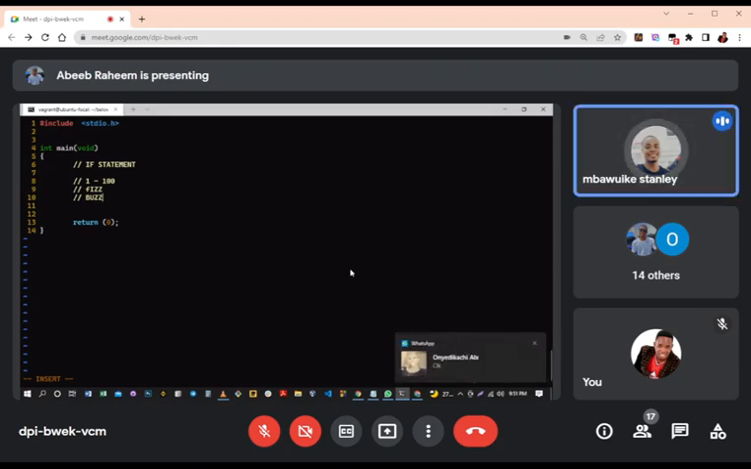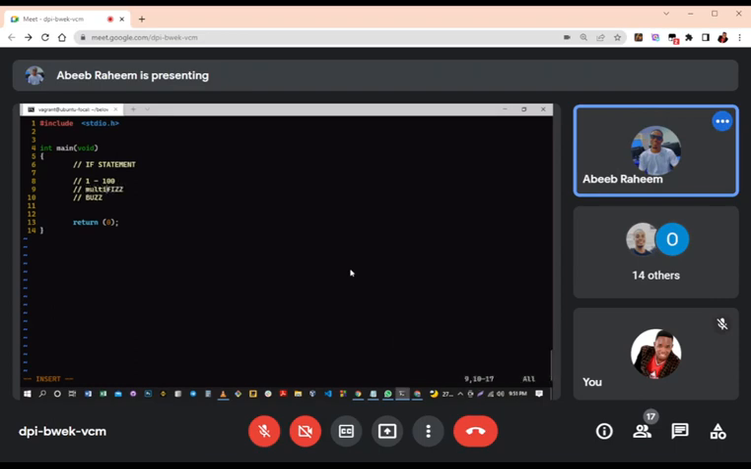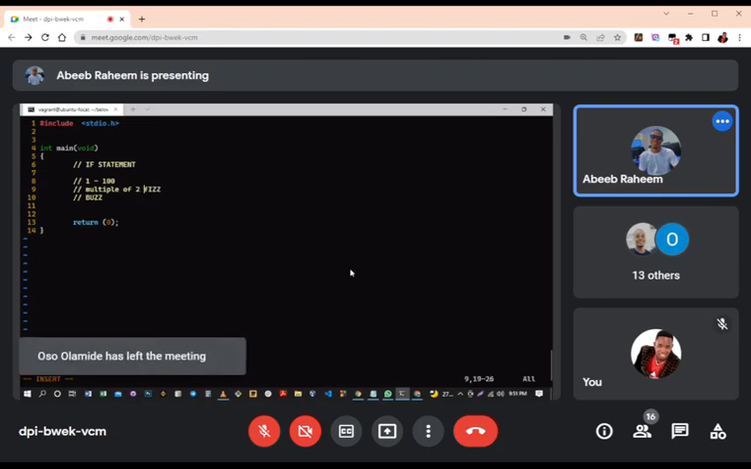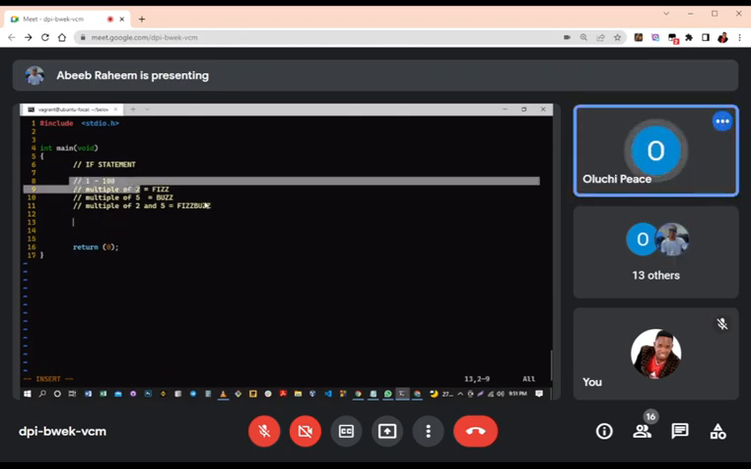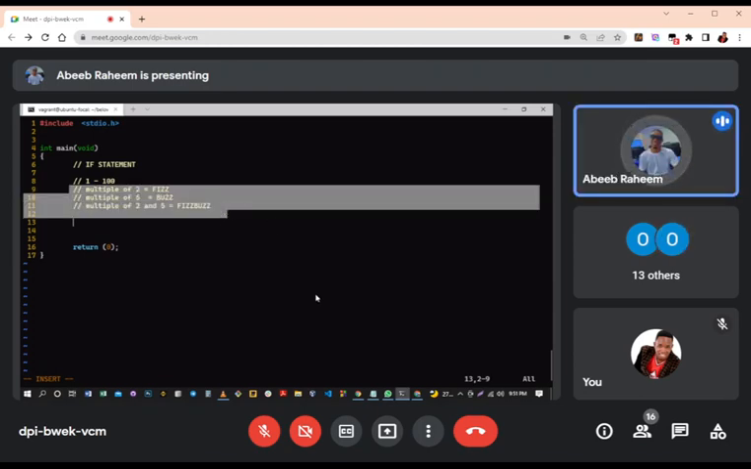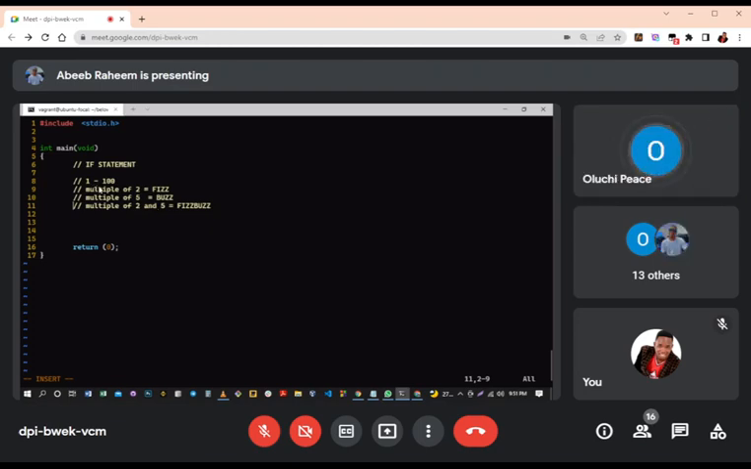Write it now, just write it. Multiple of two, to print fizz. Now, for the multiple of 2 and 5 rather, to print buzz. Now, these are conditions, and the only way you can get that is to use if statement. You all get it now?